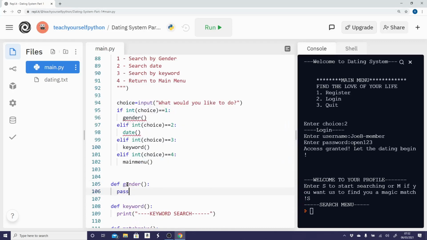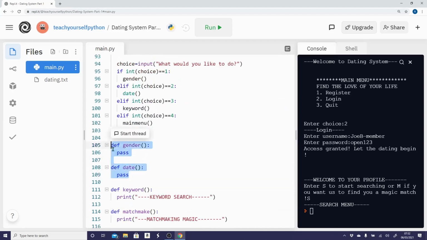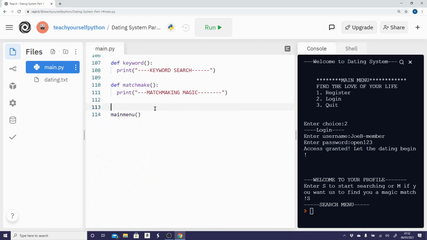We now have a little error there for gender, so we quickly make a gender subroutine and one for date as well, so that we don't get the errors. But we can just say pass in them, and I'll just put them at the bottom.